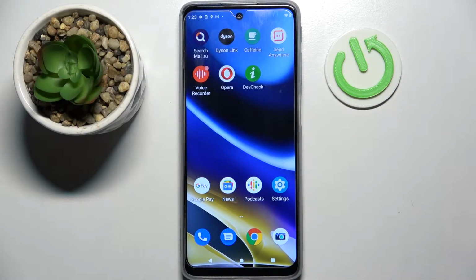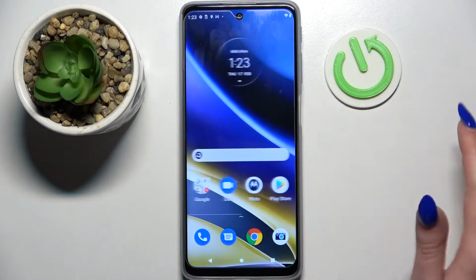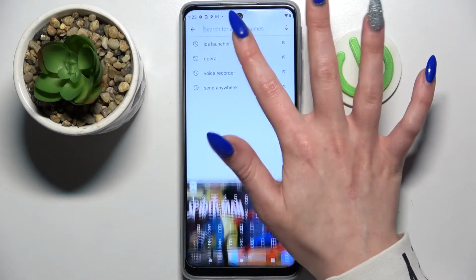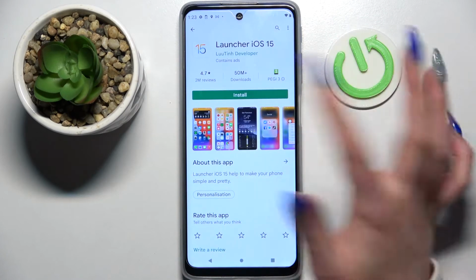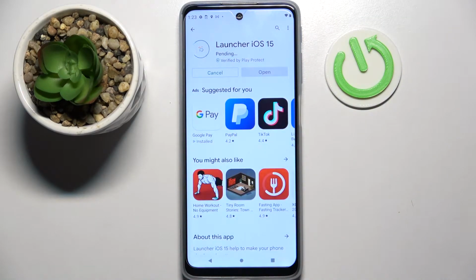Hi! In front of me is Motorola Moto G51, and today I would like to show you how you can download and apply iOS Launcher on this smartphone. First of all, go into Play Store, tap on the search bar and type in iOS Launcher. Now install this free app from this developer and click on Open.